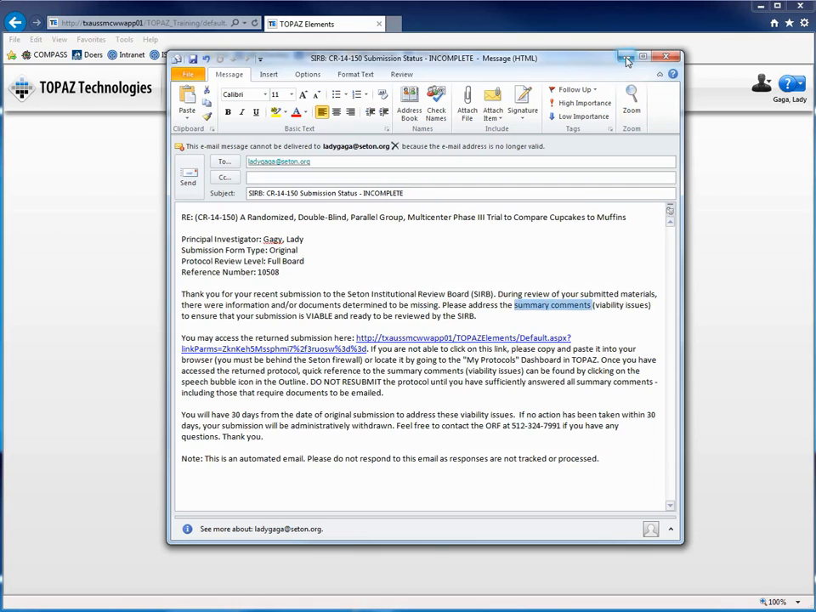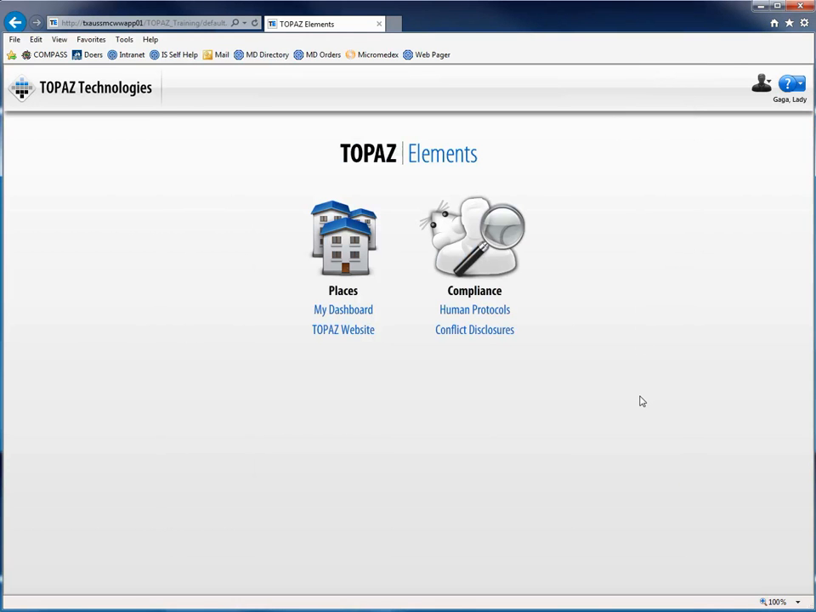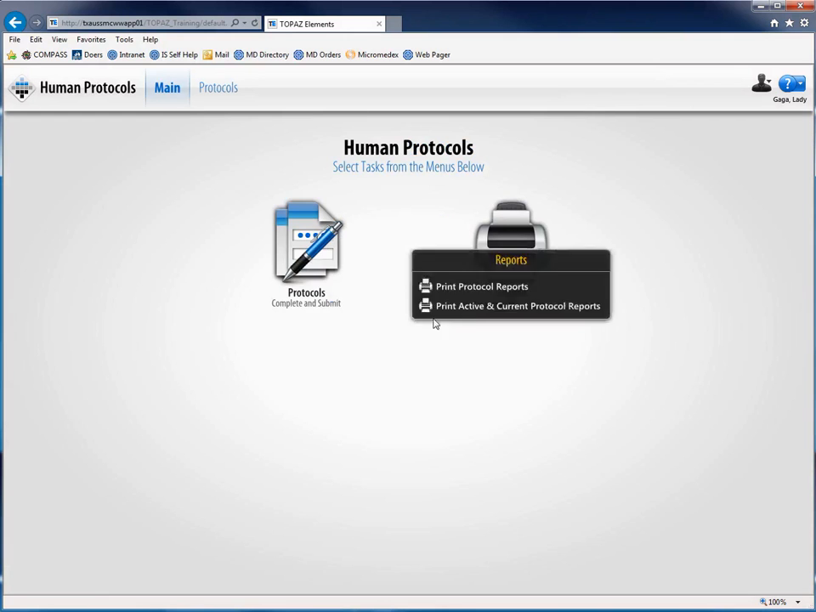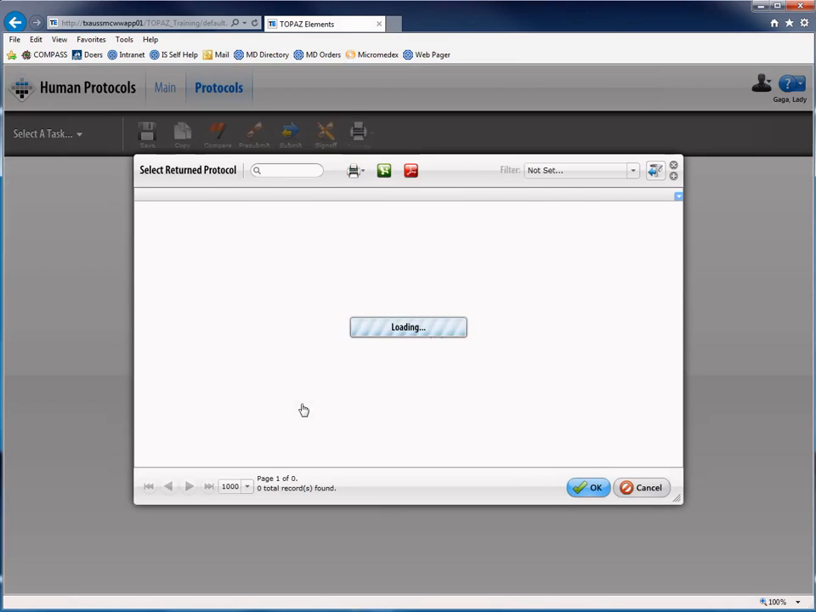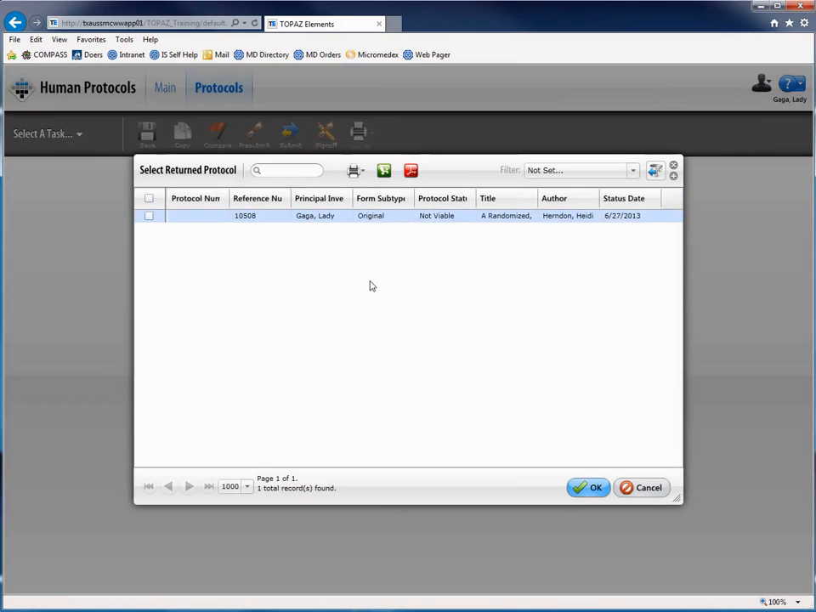So to address these, I'm going to log into TOPAZ, which I've already done here, and access the study. There are a few ways you can get there. You can choose Human Protocols, hover over this stack of papers with a pen icon, and choose Open Returned Protocols. This will bring up a window where you can then select which study it is that you want to revise.